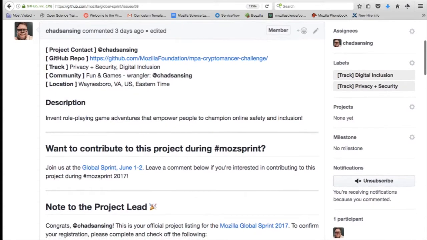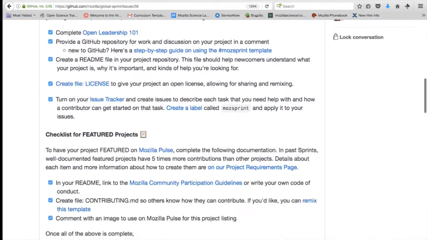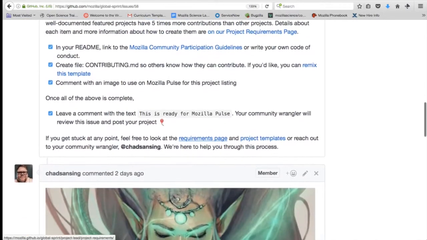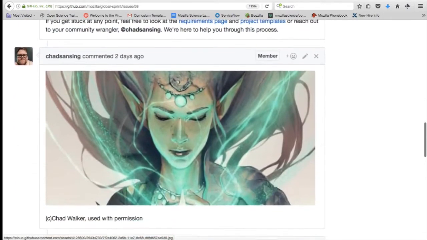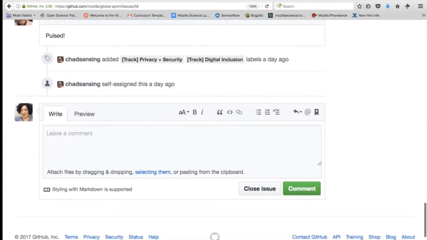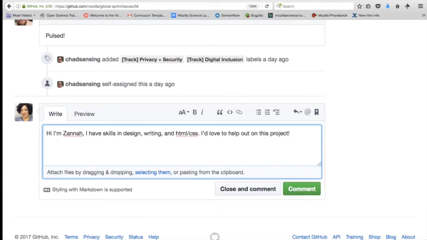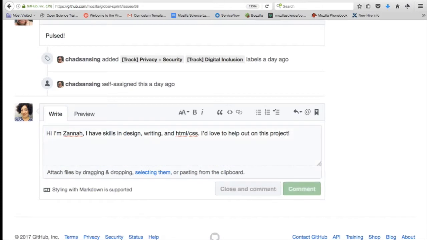The issue lets me know that if I want to contribute, I can just comment on it. So I'm going to scroll down to the bottom where I can add my comment. And there's a checklist of project stuff that Chad has done and a really cool image. And then here's a space where I can comment. So I'm just going to introduce myself to Chad, let him know what my skills are, and that I'm interested in the project. And this is sort of your first step for participating with a project on the sprint. I'm going to comment on this, and Chad will get back to me, welcoming me to the project and letting me know what I can work on. So that's sort of step one for contribution.